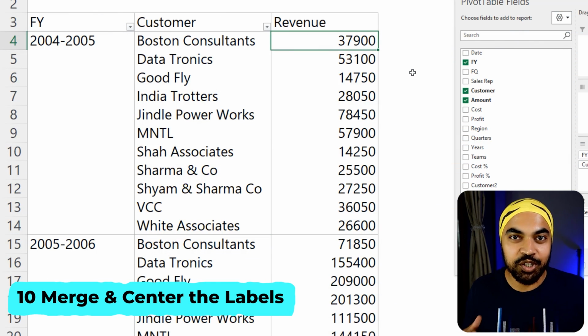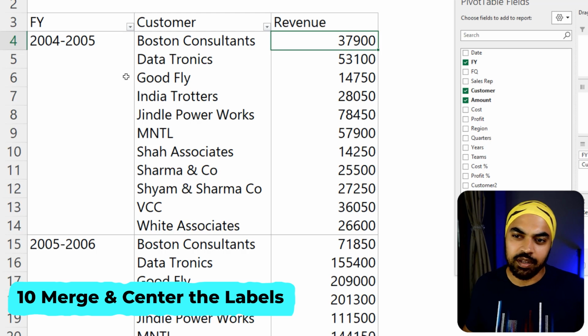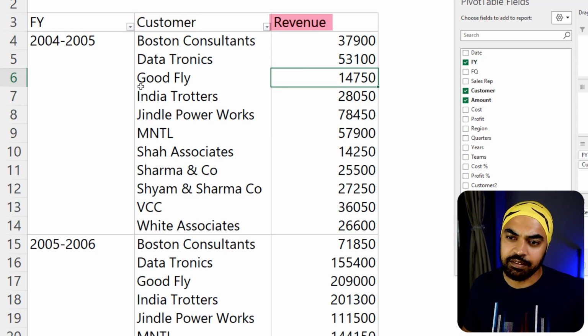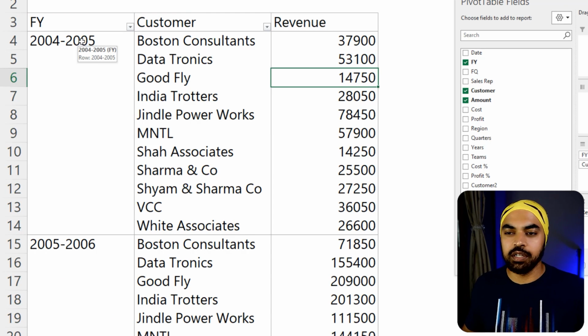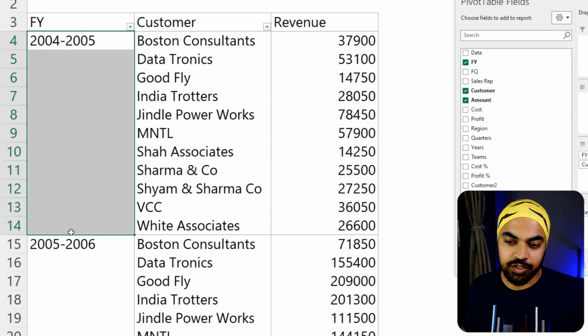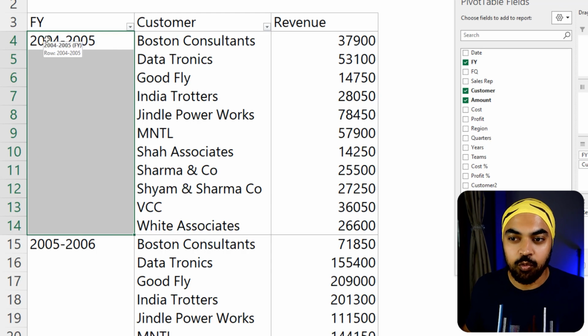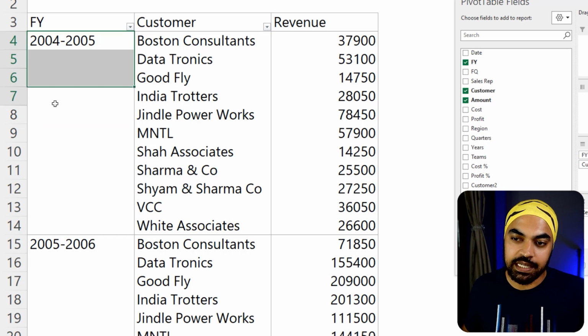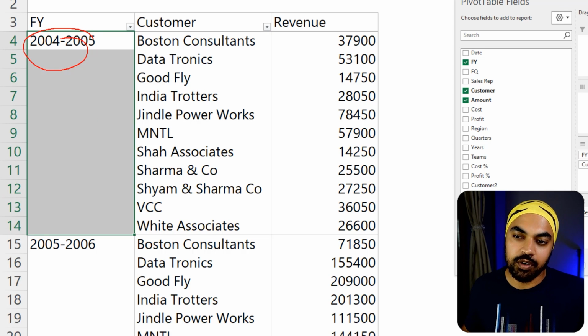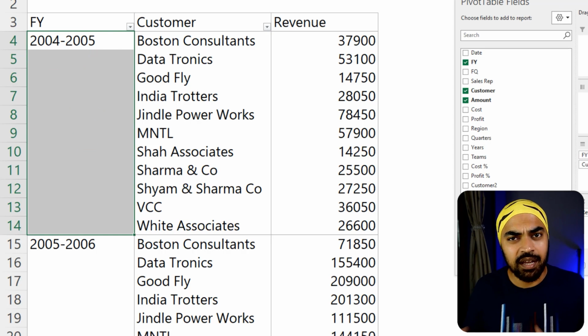Trick number 10, merge and center the labels. Take a look. Simple pivot table, financial year, customer, and the revenue. And I do not really want to spill down the financial year across the cells. I, however, would like to merge this cell into a single cell and have 2004 appear in the center of the pivot table. How do I do that?